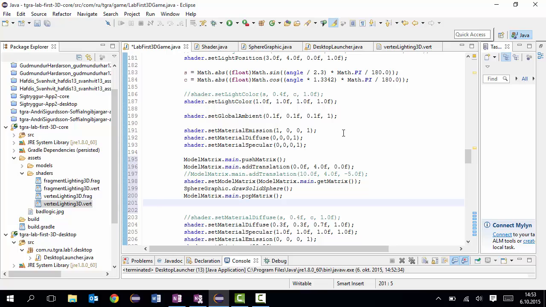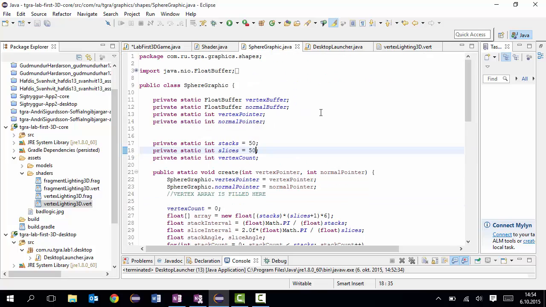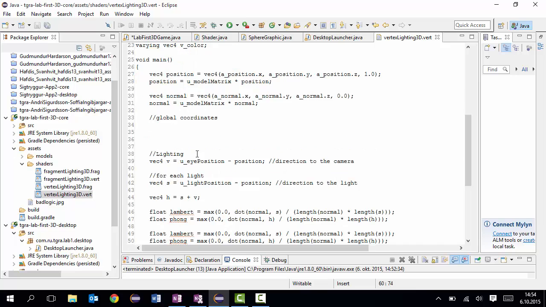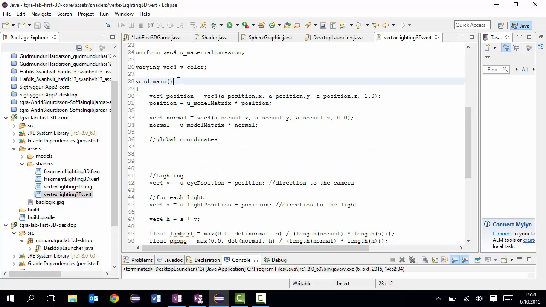Is this doing the lighting calculations for every object? It's doing the lighting calculations for every single vertex, every single point in every object, and then it's interpolating the color between the vertices over the pixels that end up being part of that polygon. So yes, if we go into sphere graphic, we're building up this huge buffer with all these vertices. For every single vertex in here, we call this main function in the vertex shader once.